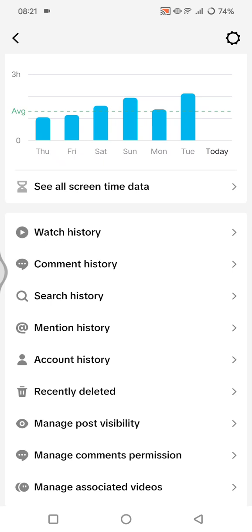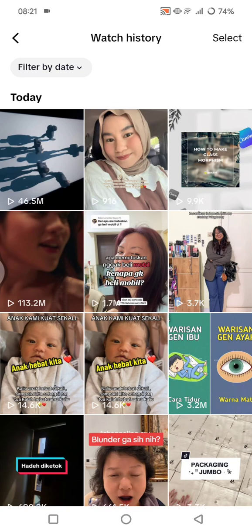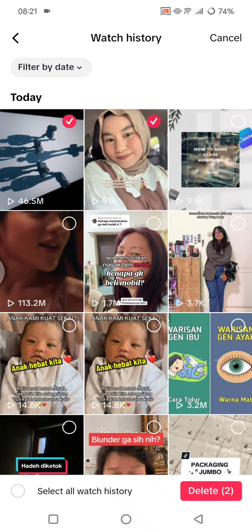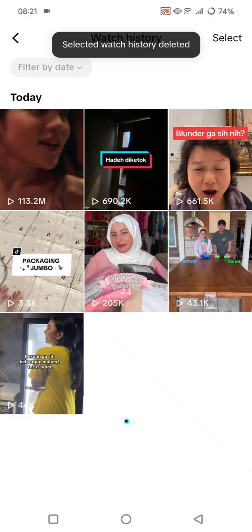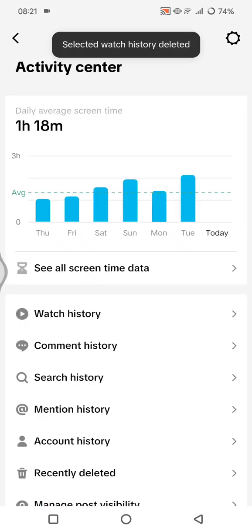So in here, for example, if you want to delete your watch activity history, you can tap on this, and you will see all of the videos that you watched on TikTok. If you want to delete them, you can click on select at the top, and then select the ones that you want to delete from your activity, and at the bottom there will be this delete button. You can click on delete again to confirm, because it will delete permanently. You cannot undo these actions. Tap on delete, and just like that it will be removed from your watch activity.